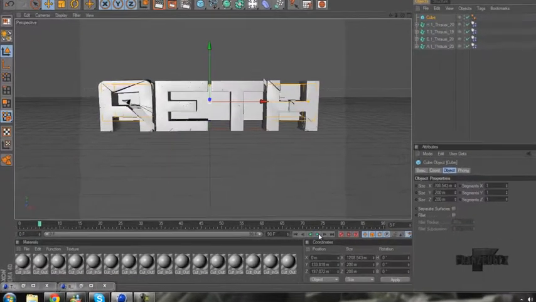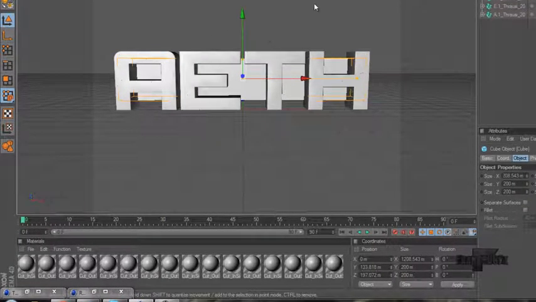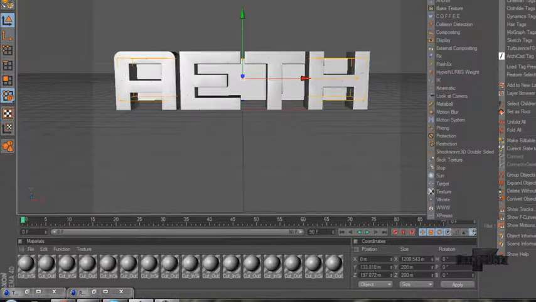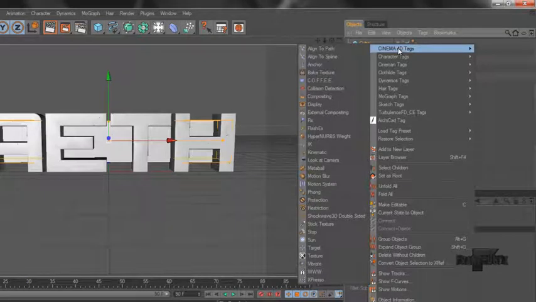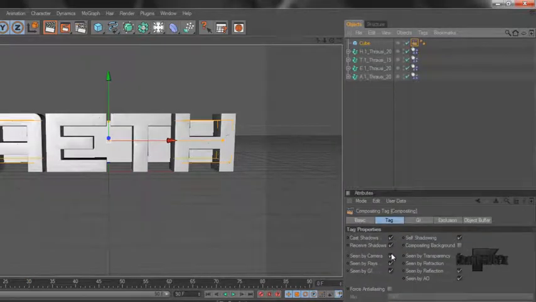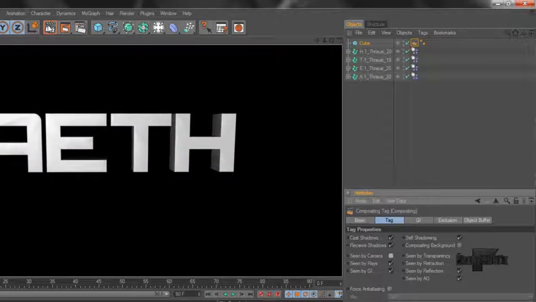When you render out, the text is just going to be inside the cube, so you can still see the cube when you render it. So what you want to do is right click the cube, go to Cinema4D tags, and go down to Compositing. It's like a wee film thing, and set Seen by Camera off, so you don't see it.